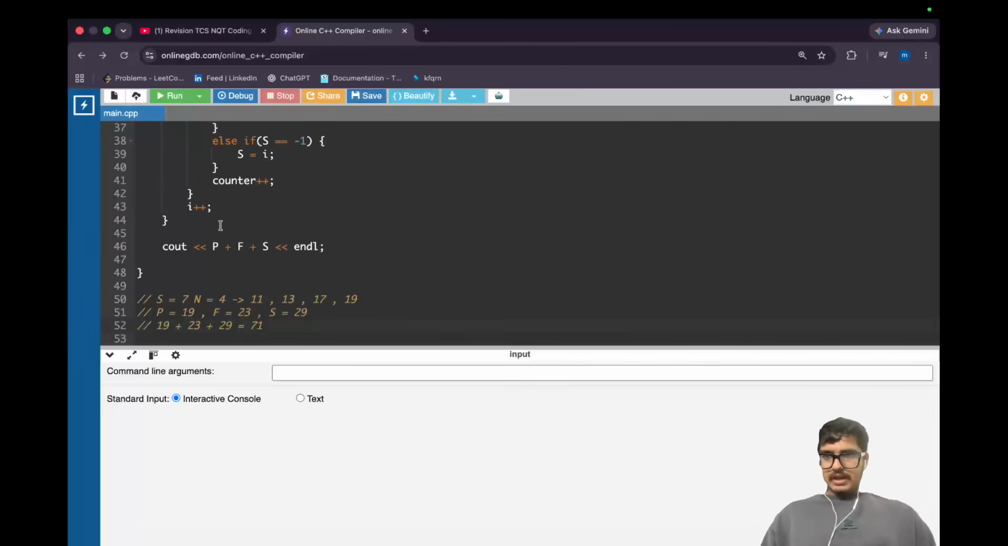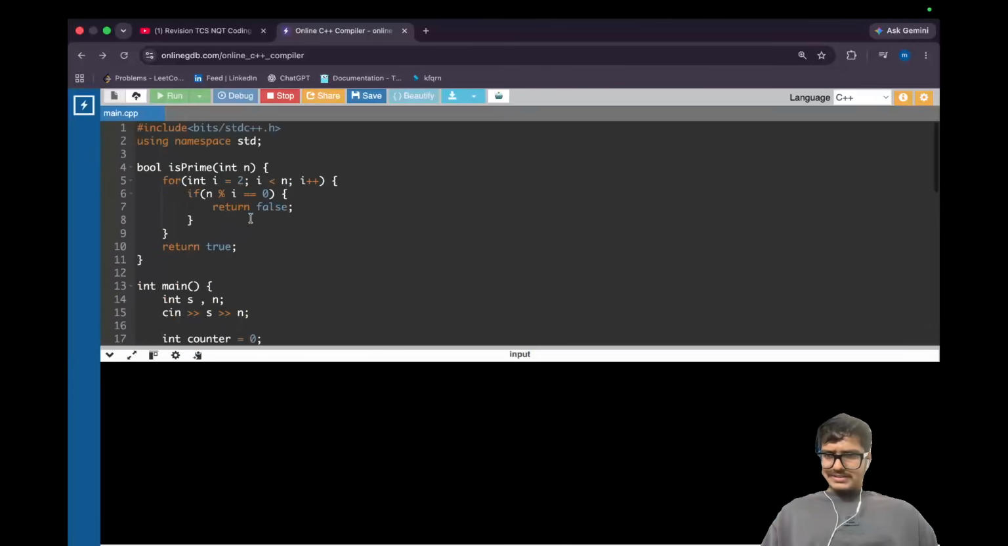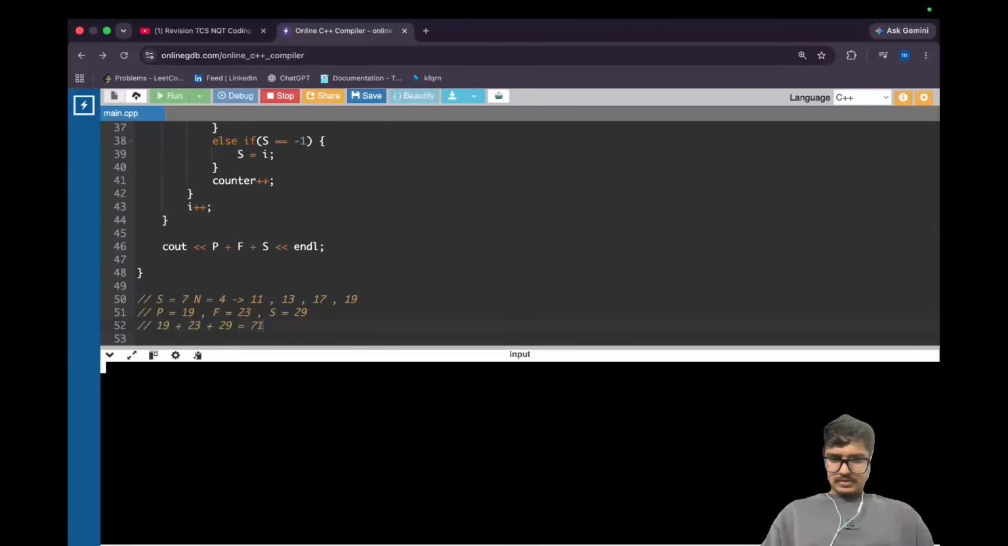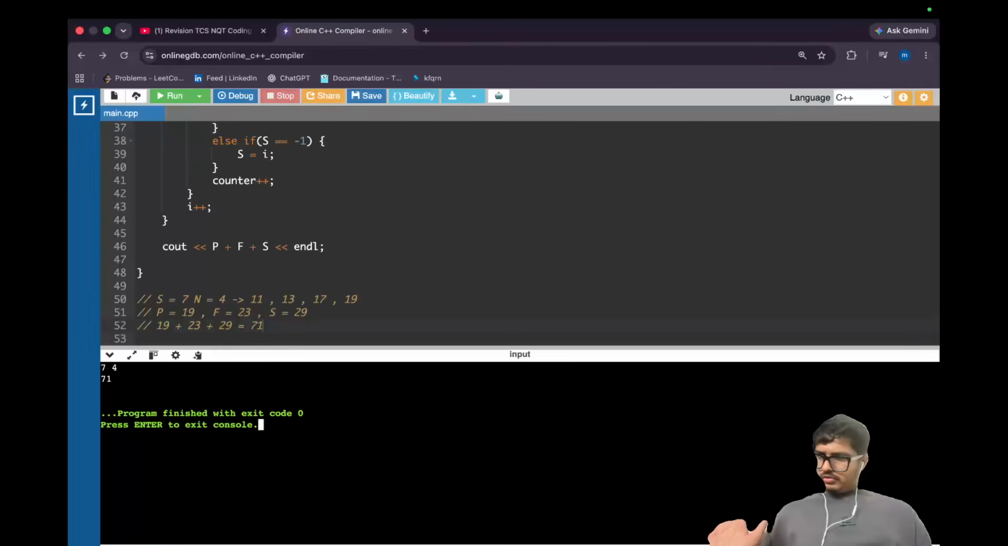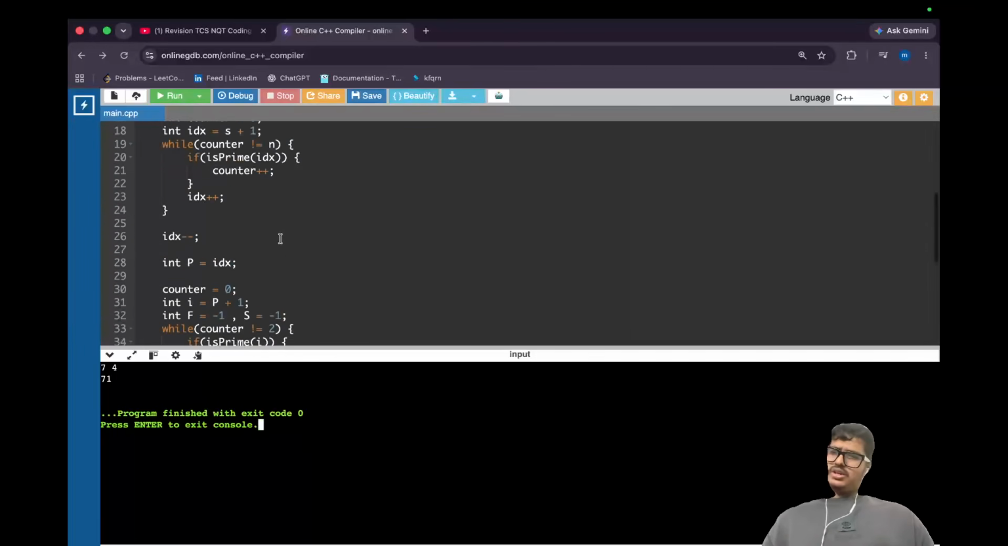Let's confirm it by running the code. So it is taking S and N as input, right? S is 7, and N is 4. Now we are perfectly getting 71 as our output. This was a simple question. I started writing code now in this session only.